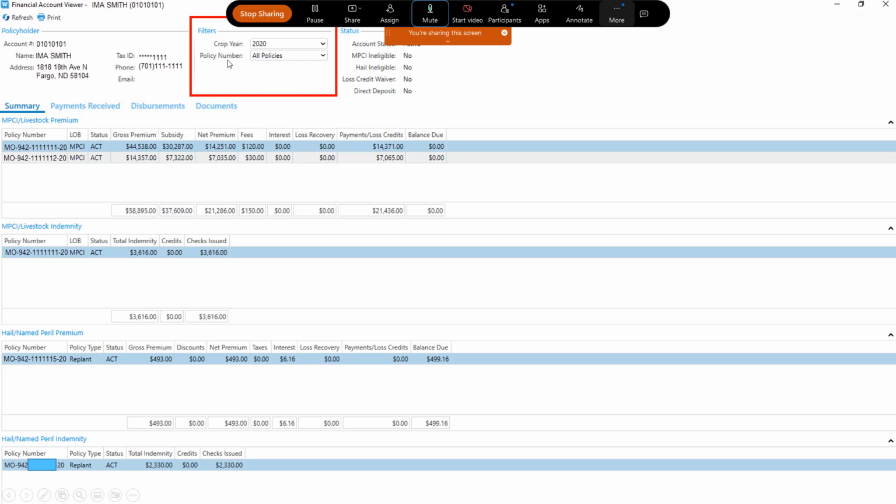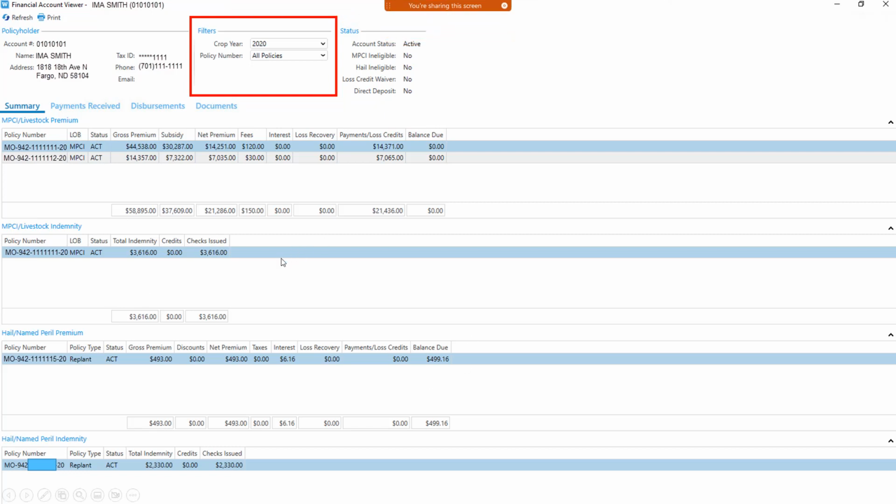In addition to that, if you just wanted to look up something on a specific policy, instead of showing all policies, you could have the drop-down box to choose a specific policy. So again, this is just going to filter the data that you see below here. The next area is the status section.